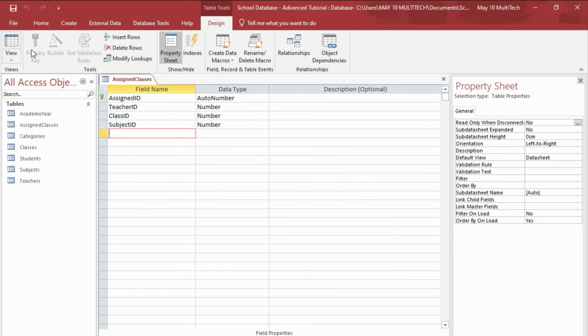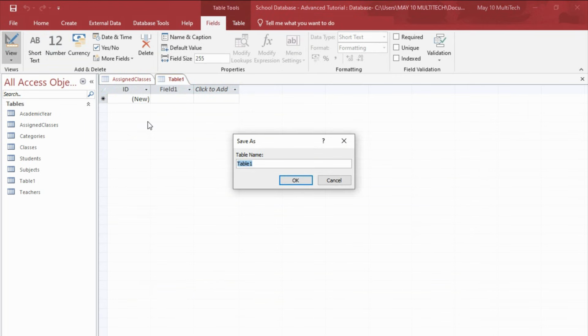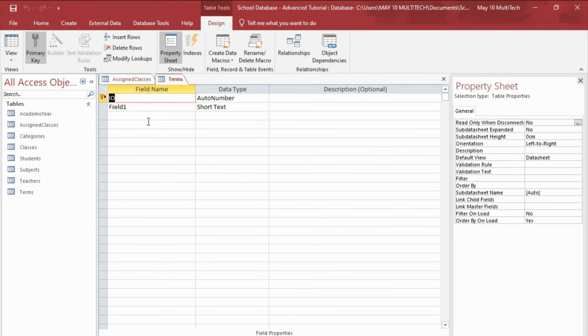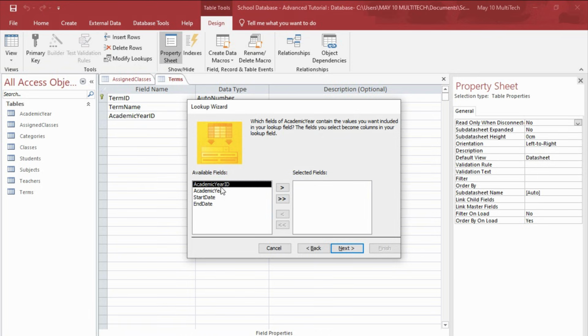Now let me add the term. Then I link them to the assigned class table. So I'll go to create, table design. This one is going to be terms. The first item will be term ID. That one is going to be auto number. Then term name. Term name should be short text. Then we have academic year ID. The academic year ID, we get the academic year from the academic table. Just add the academic year here.